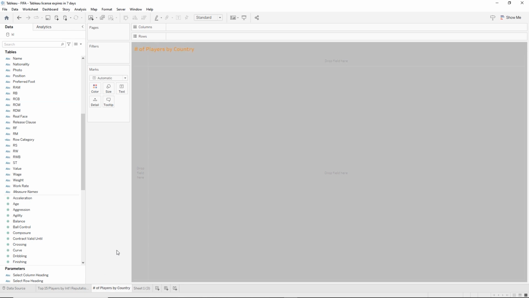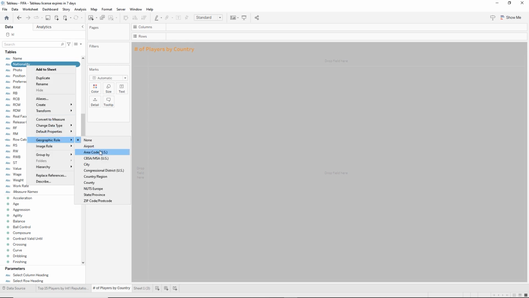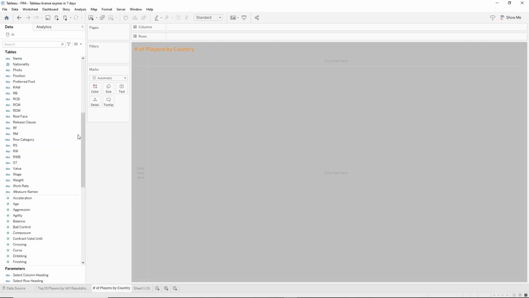So let's look in our data pane. And the nationality field is a text field. And because it contains countries, we want to assign it a geographic role, and then we could use it on a map. So I'm going to right click on it, hover over geographic role, and I'm going to give it the geographic role of country region. So it just has the globe icon instead of ABC in front of it now.